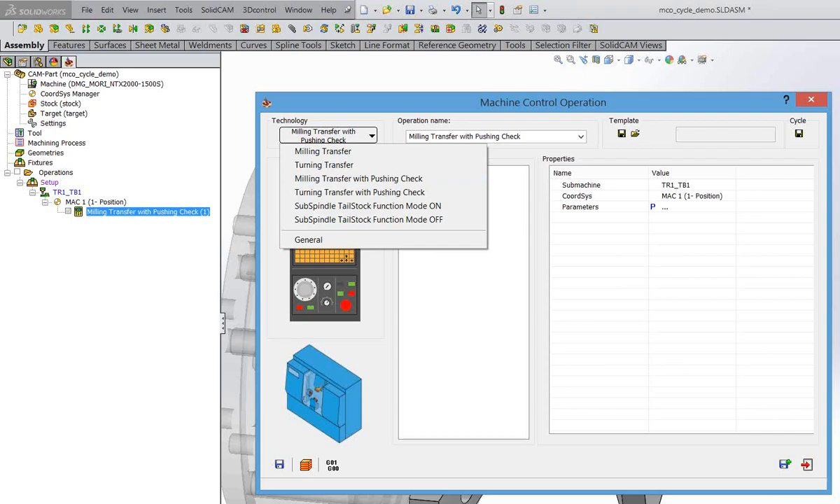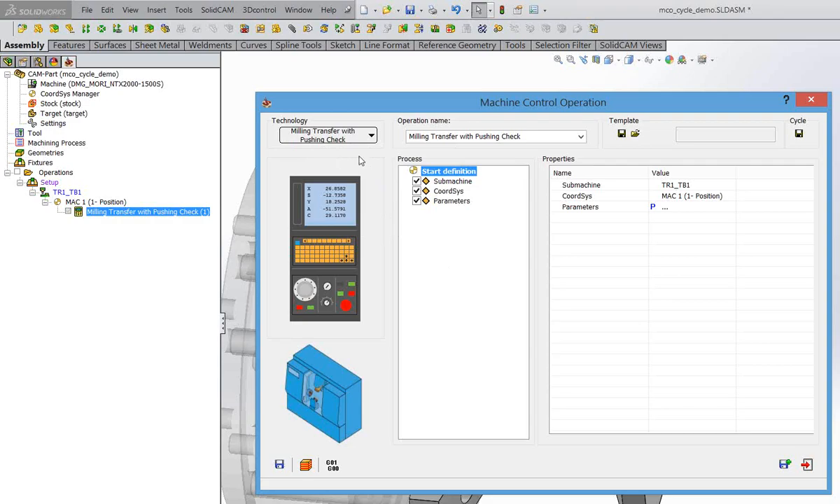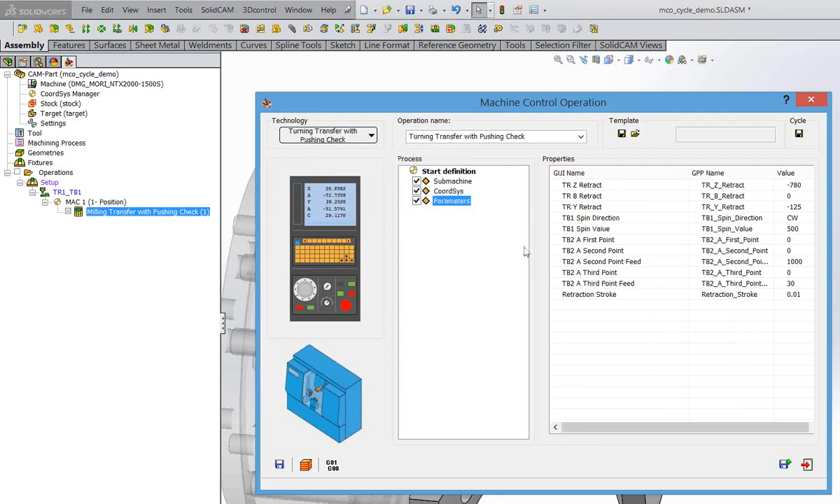They will check the force when you come with the sub-spindle and want to catch the part. The axis movement is controlled, and when the jaws touch the part, the axis movement is stopped. This function is called, in Mori Seiki for example, pushing check, G38, a G code on the machine cycle, and I use this cycle here. So I will select the turning transfer.